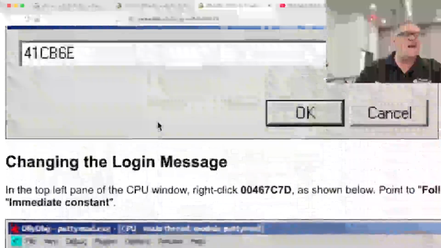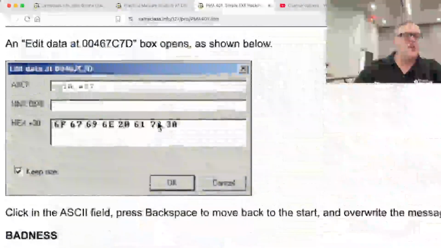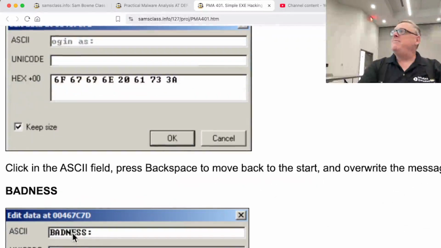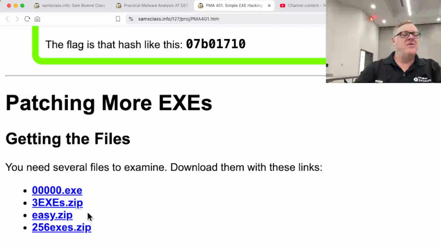Anyway, if you keep going, you can also modify it the other way by changing the text. Instead of changing the pointer, you can go down here and change the actual message. So rewrite it to say badness instead of login as. Another way to do it, then you're changing the data section instead of the code section, and it's a very similar process.